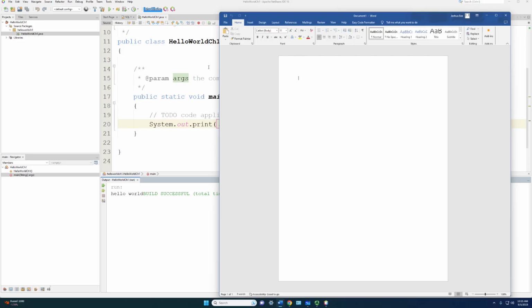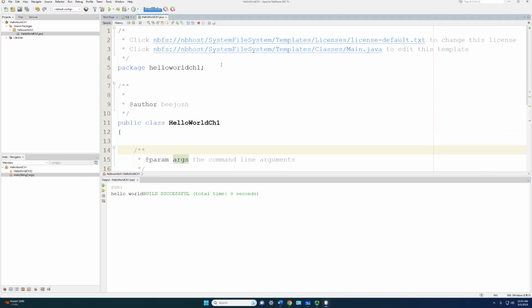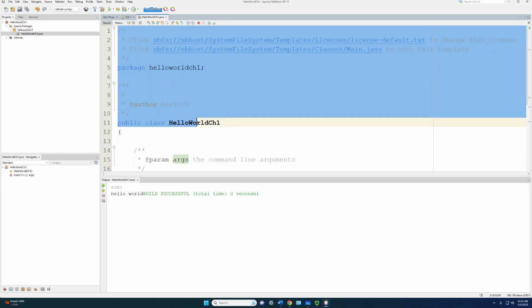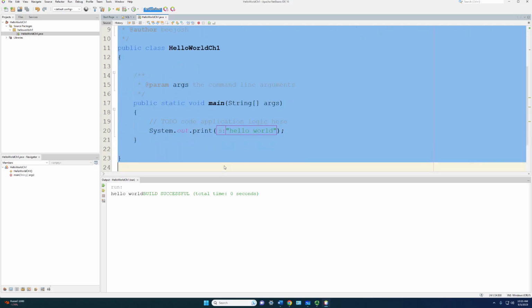DocX is really good. I believe you can get Office through the school. There's a link on the web that you can use. But then you're going to grab the text of your code. I don't want a screenshot of your code. I want the text of your code. You're going to copy that, and you're going to go to Word.